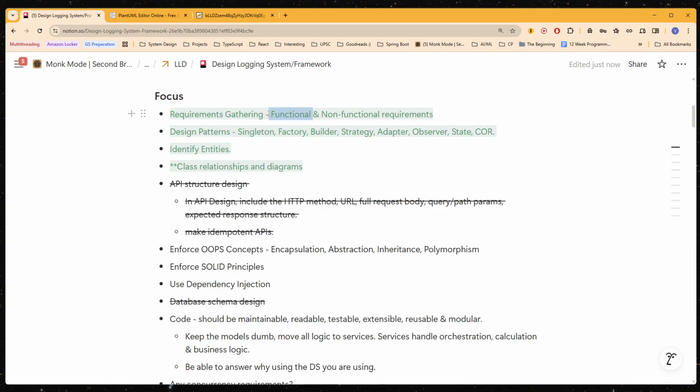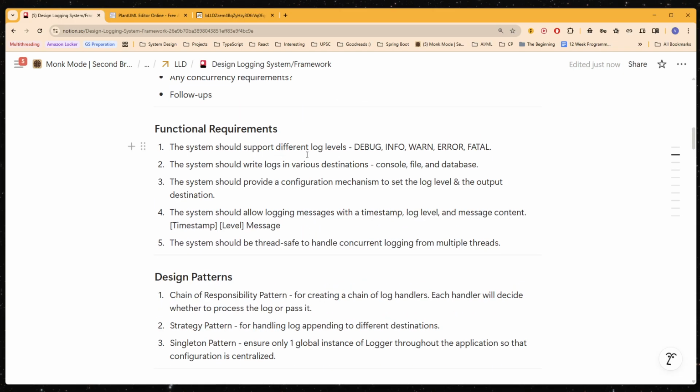So let's try to figure out what the functional requirements are for a logging system. Whenever you think of a logging system, if you have ever worked on a production environment, you would know that any system supports different logging levels. So the logging system which we will be building should also support different log levels. Here I have taken 5 different log levels: debug, info, warn, error, fatal. You could take 3 of these. We really don't need to have everything there.